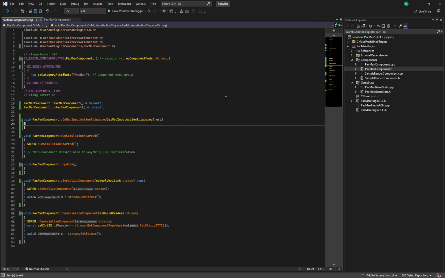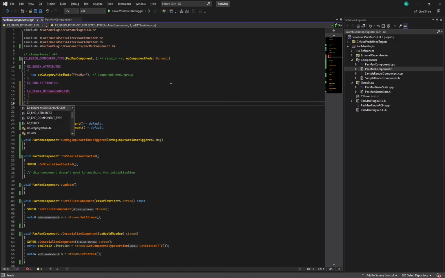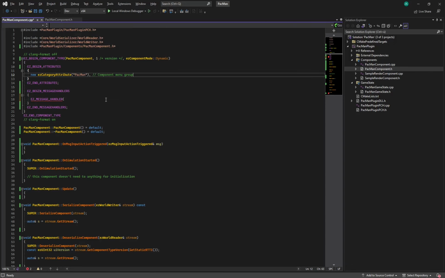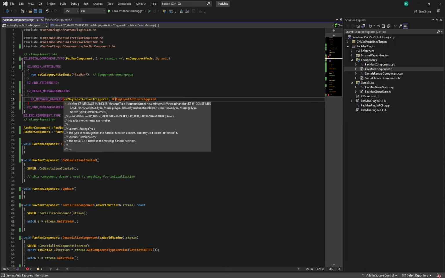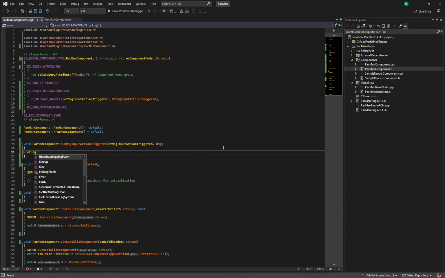We also need to register this message handler in the reflection data so that the engine knows that there is a message handler for this message type. A message handler is registered this way. This block describes the bunch of message handlers that we have. Now we tell it which function to call when a certain message type arrives. We can test this by using some log output.